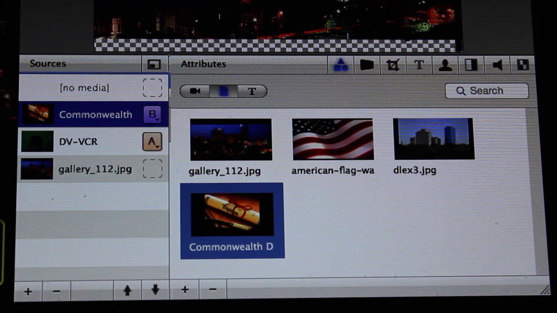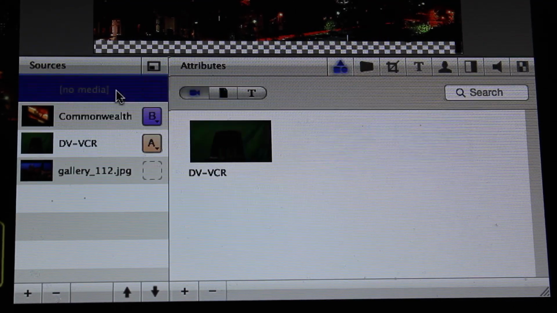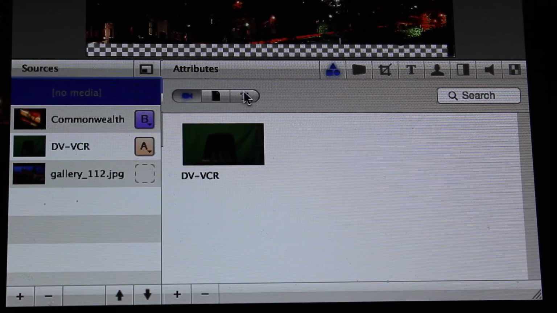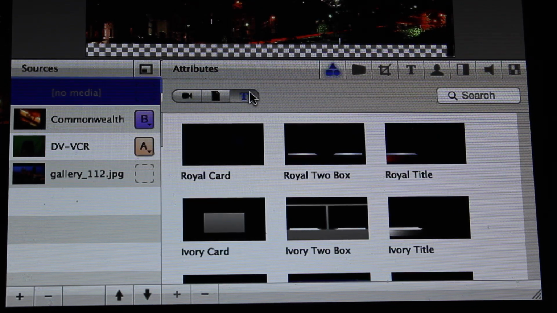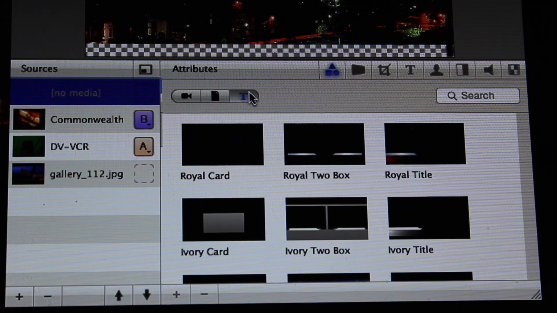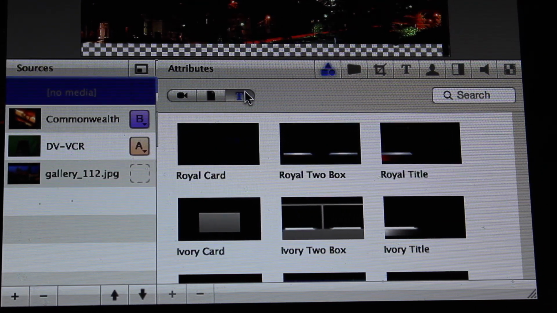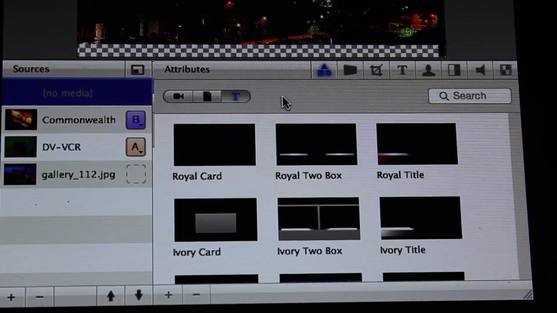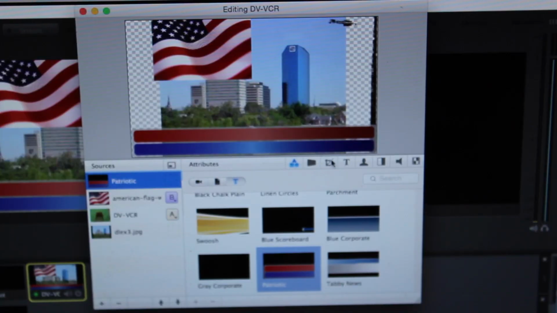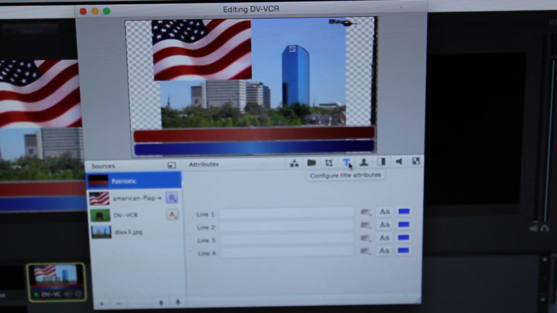Last thing, title, T, think T for title or T for lettering. Alright, so we click on the T right here, and it brings me up a whole bunch of different titles that I can scroll through. And I'm just going to use the, well, patriotic, perfect. I'm just going to use the patriotic one. Now I need to add my actual typing, so I'm going to click on the T over here, right next to the chroma key button. The T over here, and I'm going to type it.